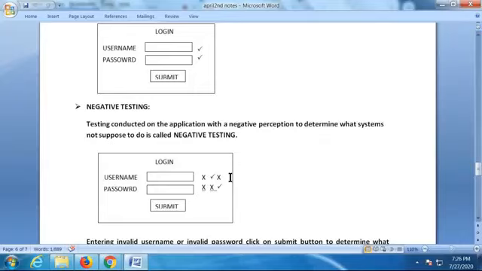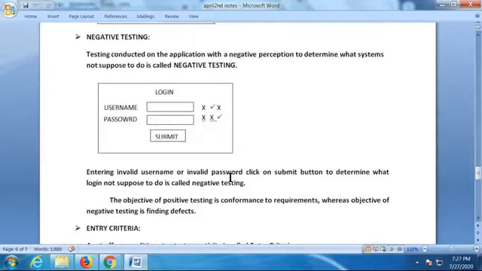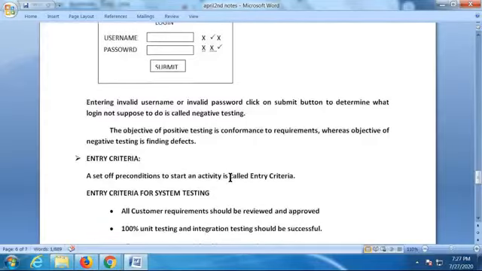What are we going to achieve with positive testing, and what are we going to achieve with negative testing? Positive testing: the objective of positive testing is confirming whether your application is working according to your customer's given business requirements or not.